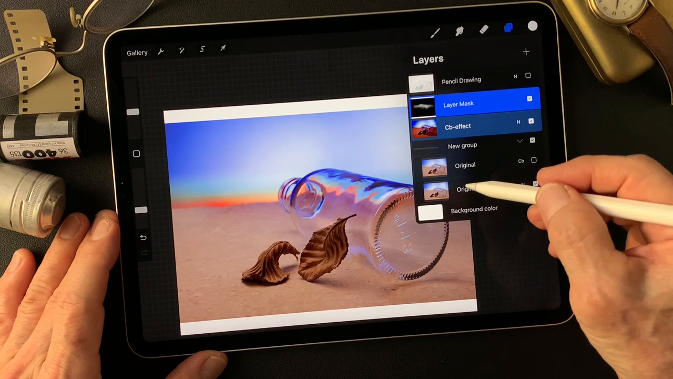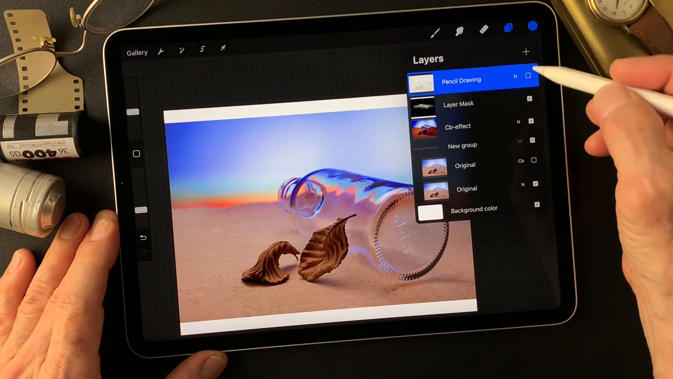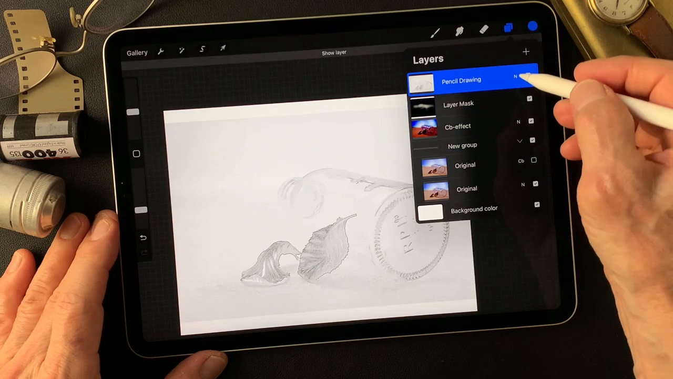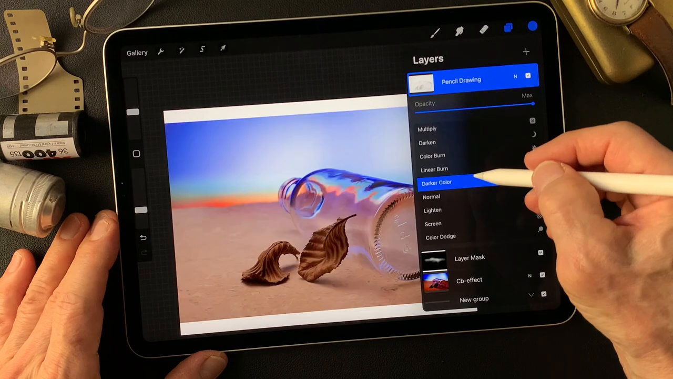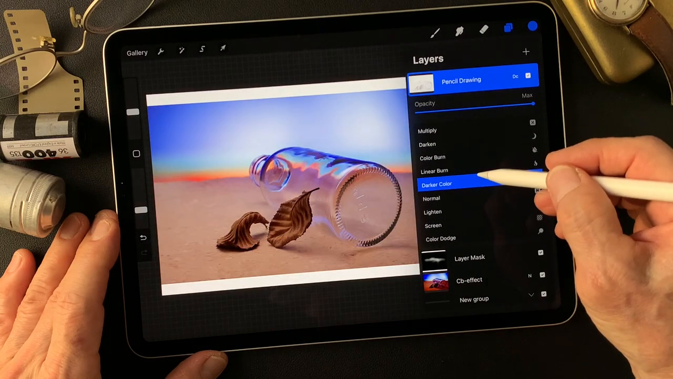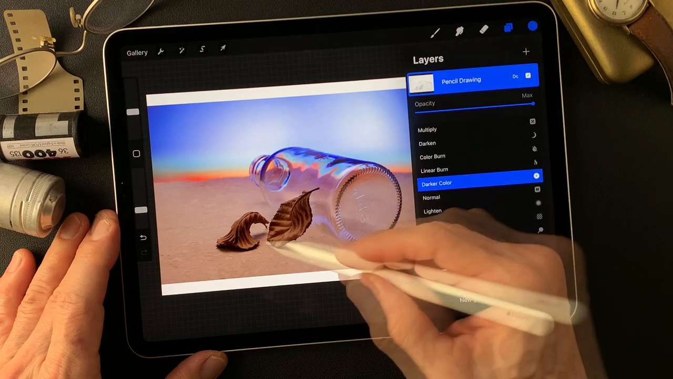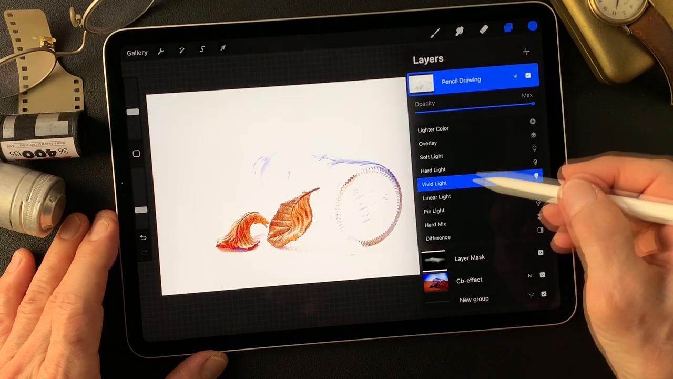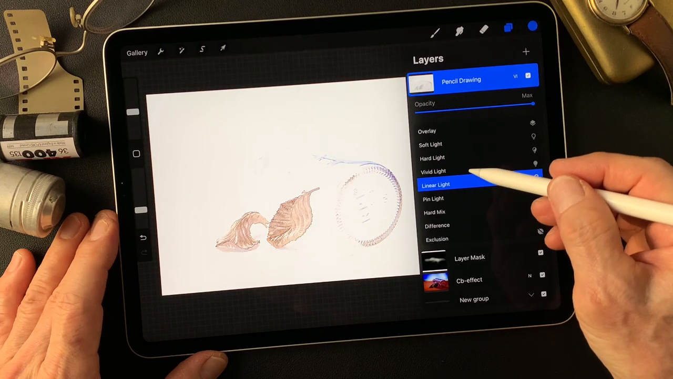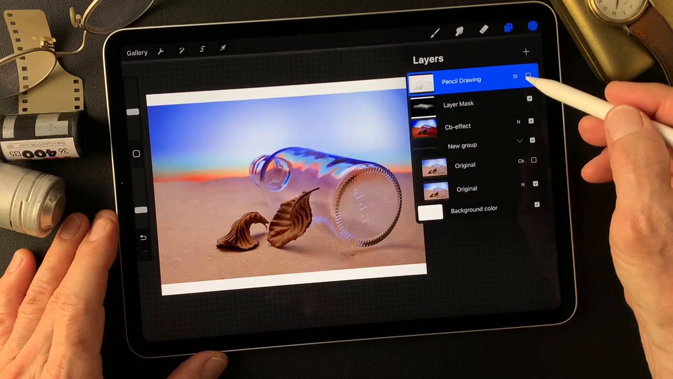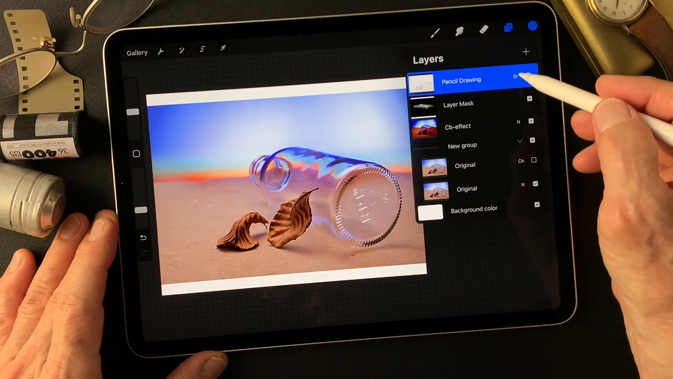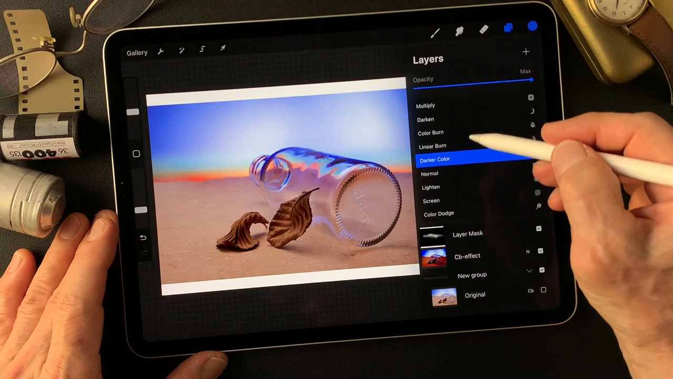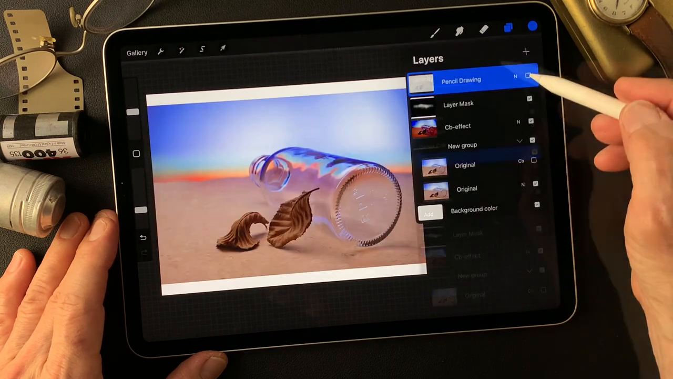Now let me see the normal original image over this pencil drawing type image. Then turn on this pencil drawing type image and change the blend mode. This time I'm looking for colors of the leaves. Vivid light. Divide. It lightens up a touch, but I need more contrast. Need more punch. Okay, turn it off.